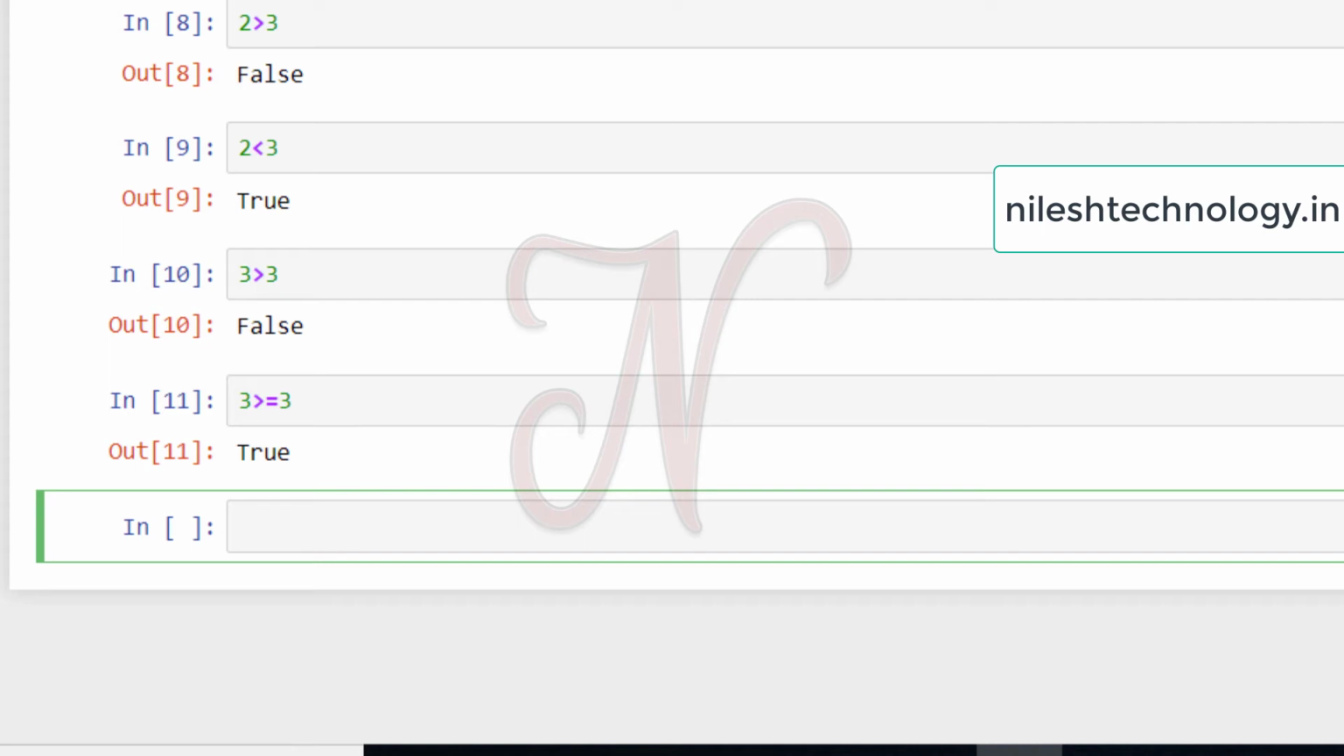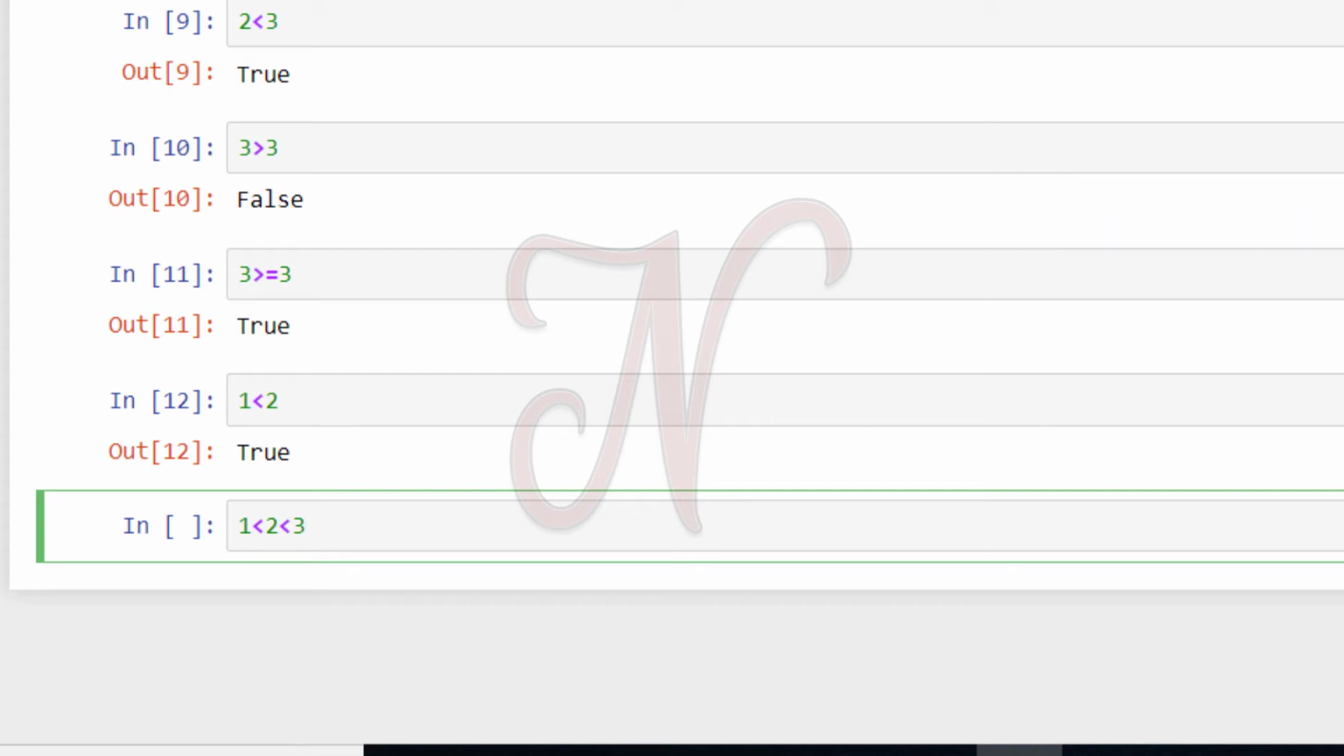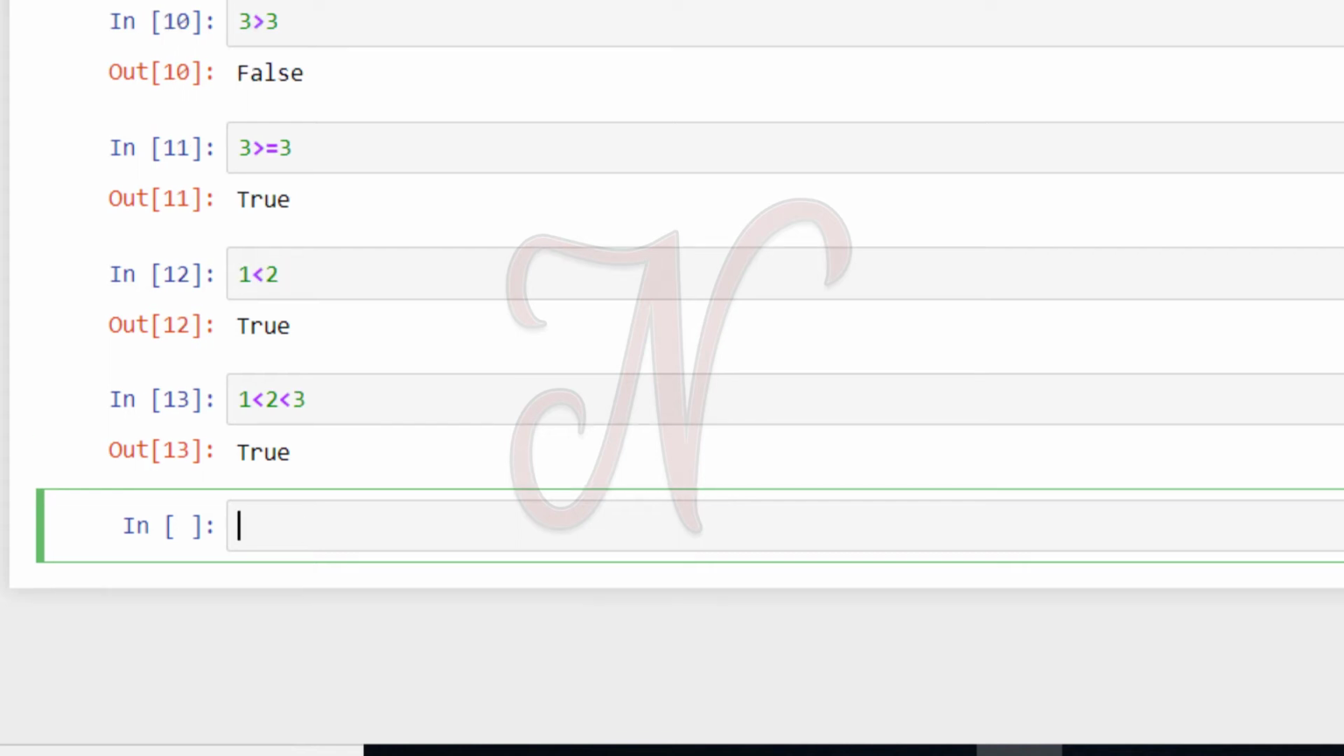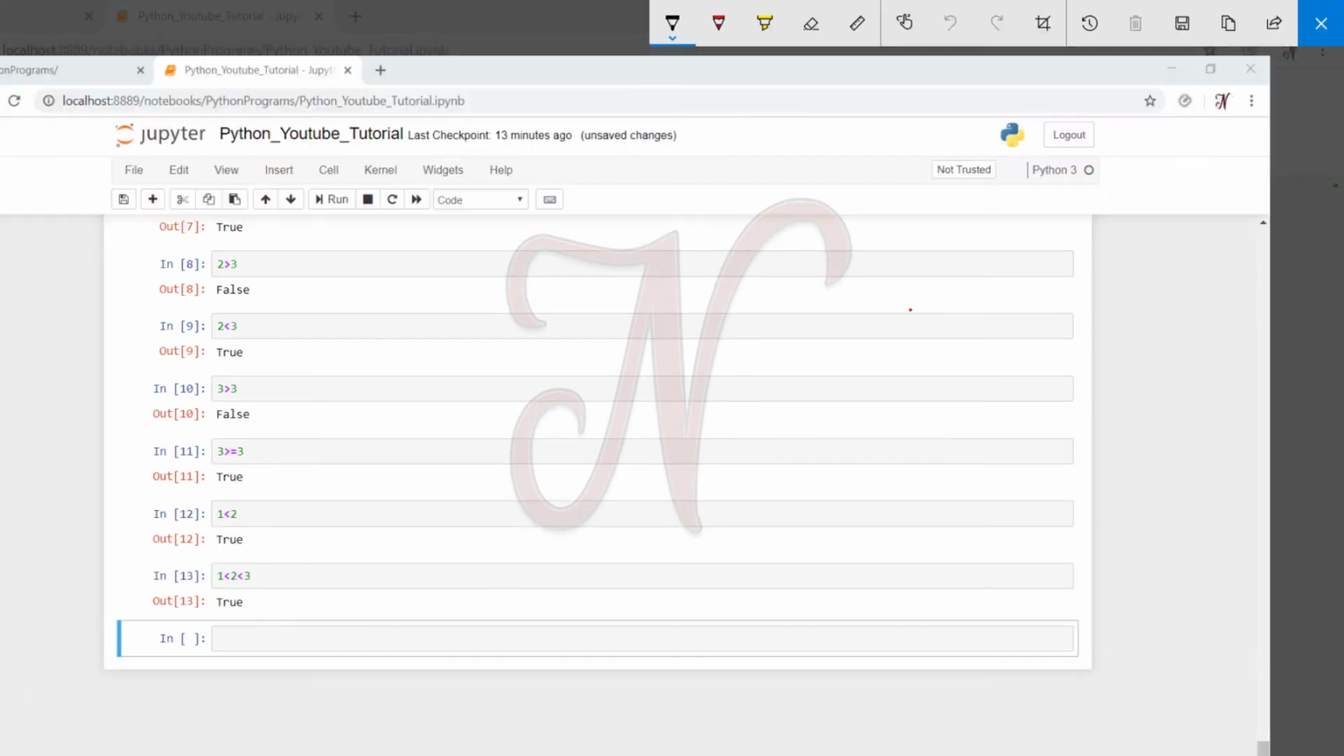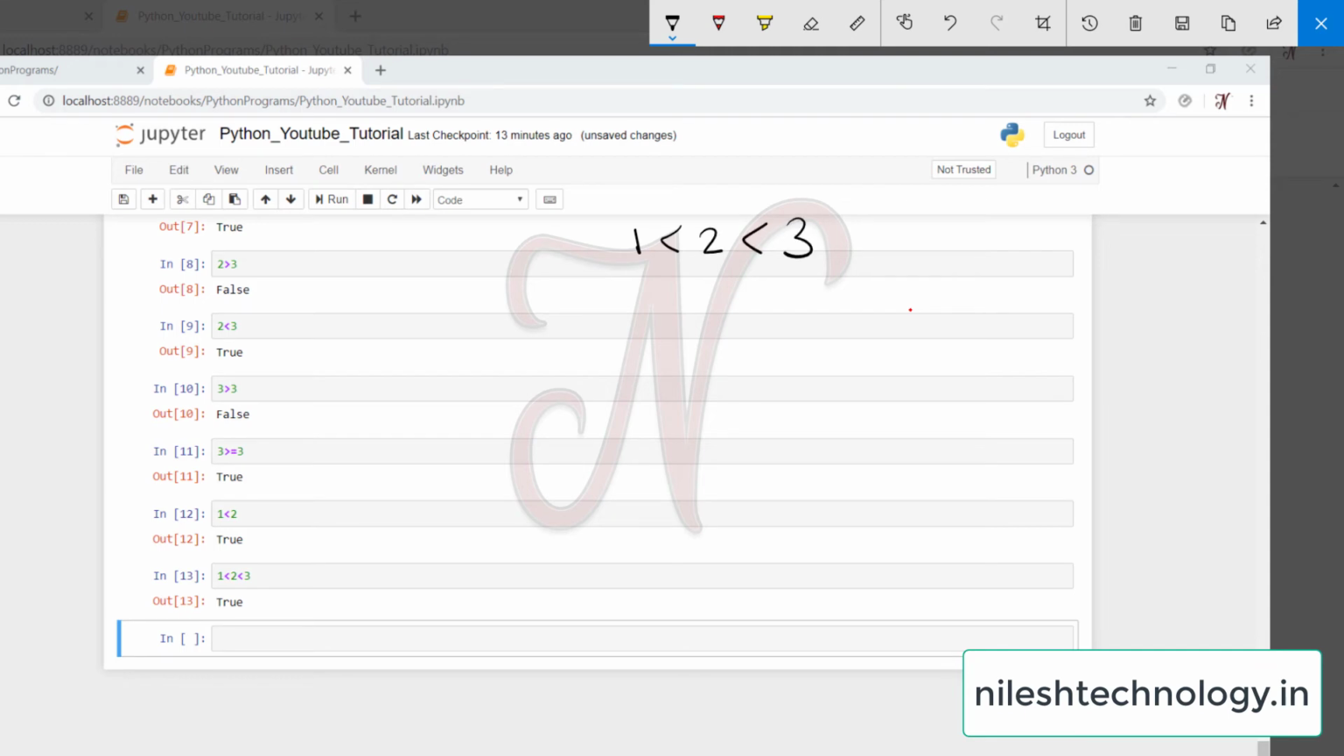First, we see that 1 is less than 2, True. Then 1 is less than 2 less than 3. This statement will not work in other languages like C, C++, or Java. But see here, the result is True. Going to graphical mode. Let's use one example: 1 is less than 2 is less than 3.